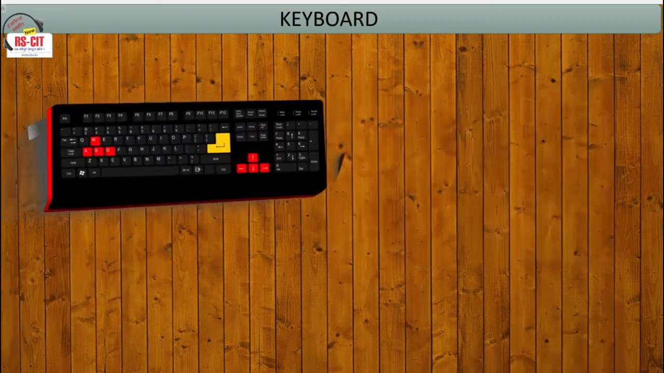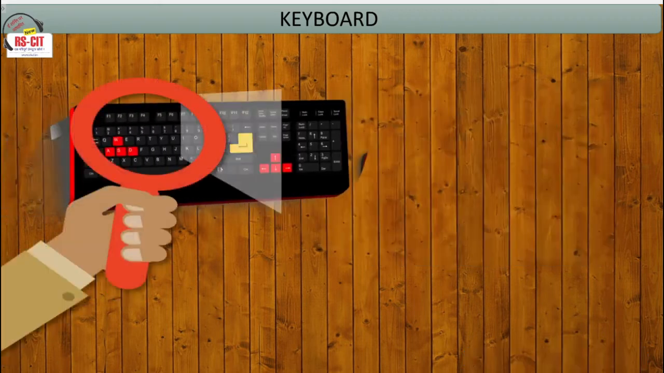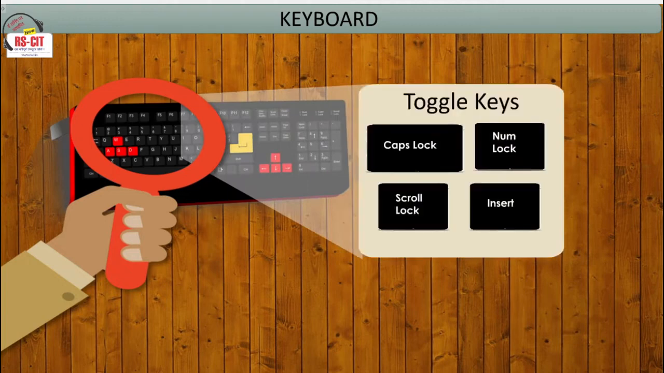Toggle keys. The keys that toggle the input between two different input modes. It is similar to a light switch which turns light on or off. Most common toggle keys are caps lock, number lock, scroll lock and insert key. Caps lock toggles the letter keys between lowercase and uppercase. Number lock is used to toggle input from letters to numbers.